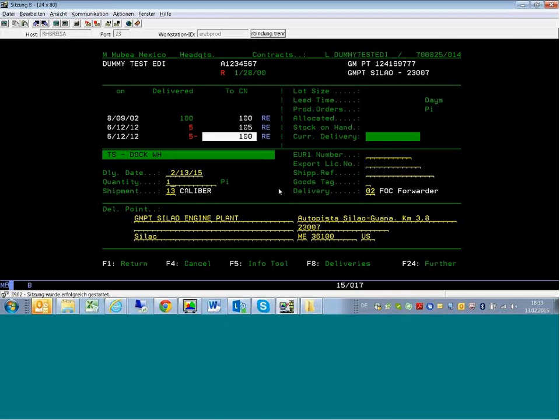First I will put the quantity. I will just deliver one. I'm not sure if we have some parts in the warehouse. Enter a valid country: USA. Okay, and now you see it is telling me that the stock on hand cannot be minus. That means I don't have parts in the warehouse, so I cannot do the delivery.